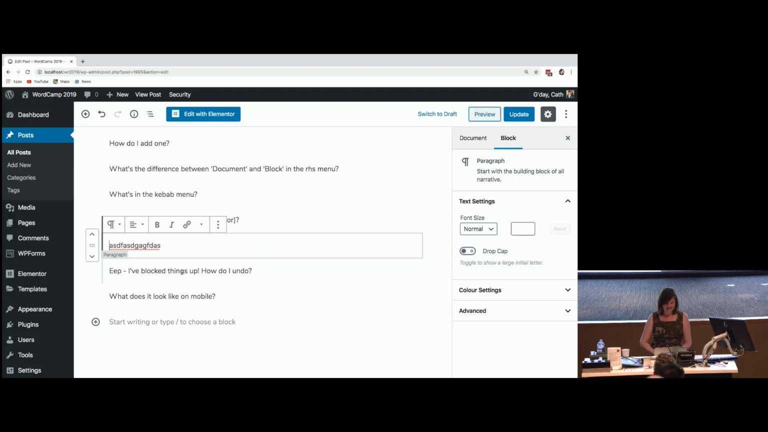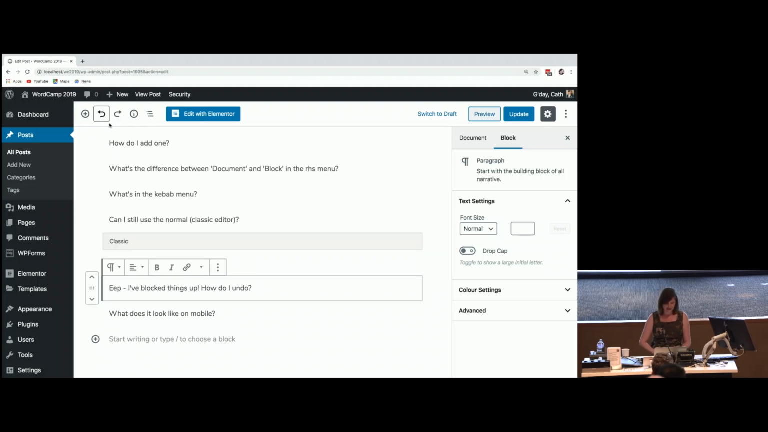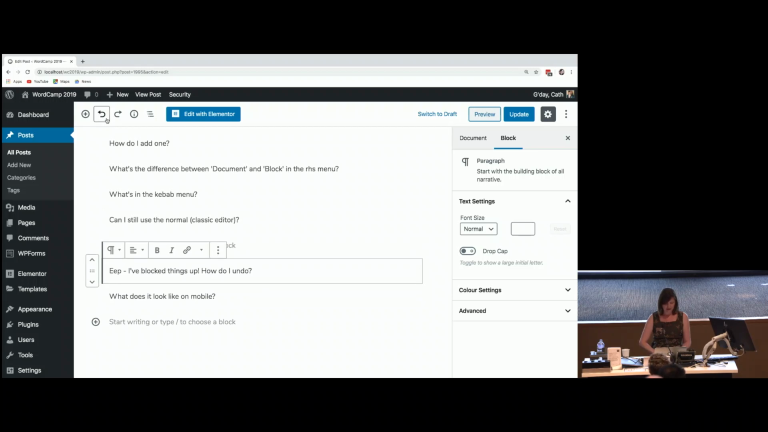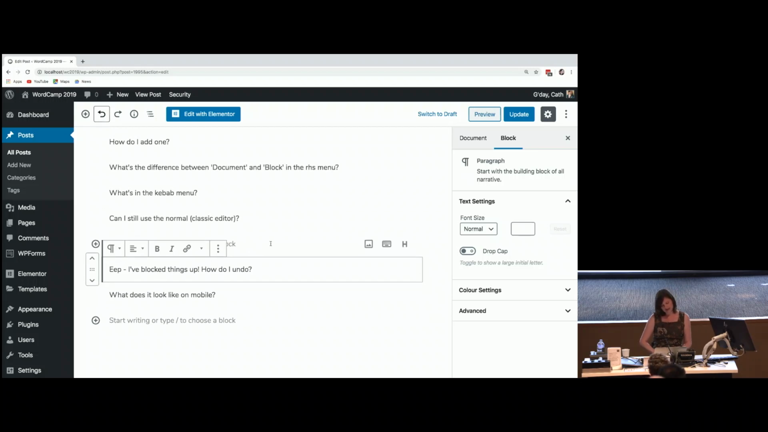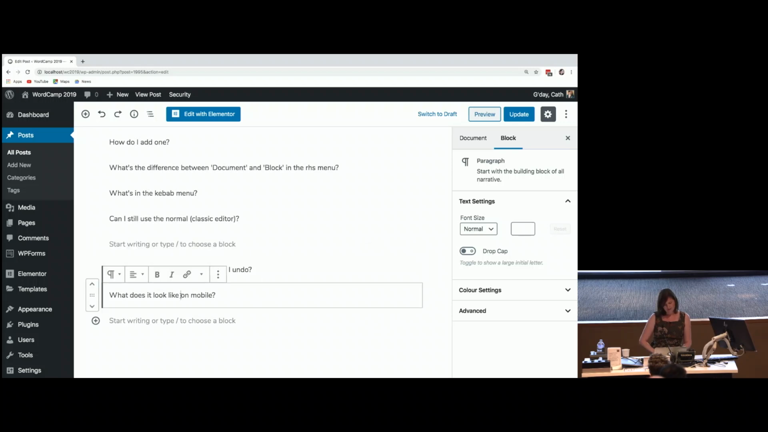I've blocked things up. How do I undo? You can use this little tool, or your regular Command Z, Control Z. So I can click undo there, and I think you only get a few versions of it, there you go. And what does it look like on mobile?